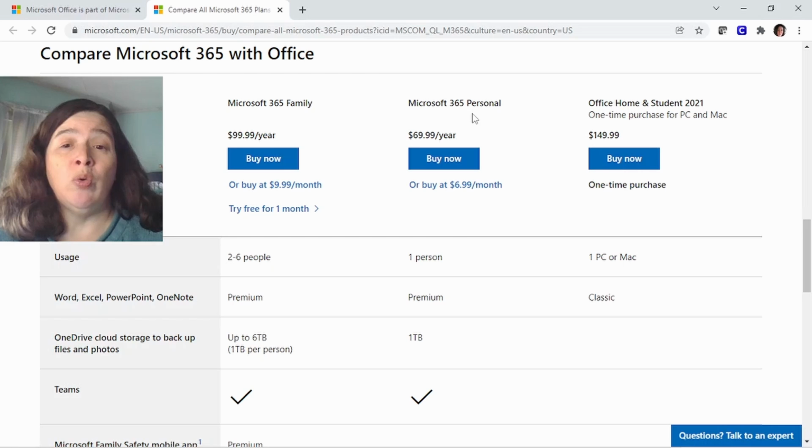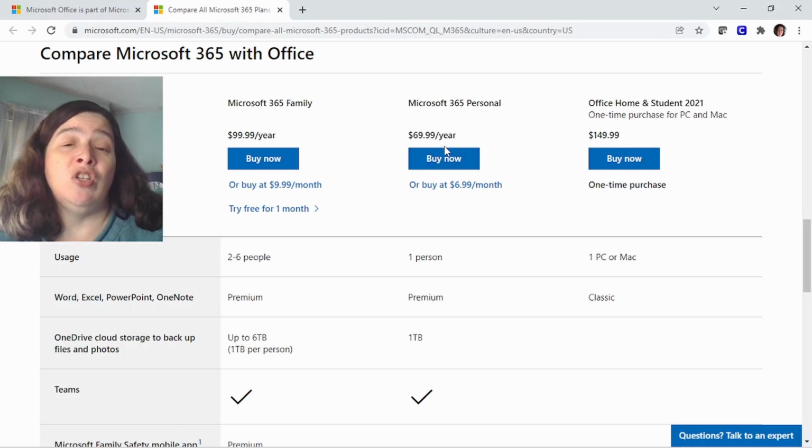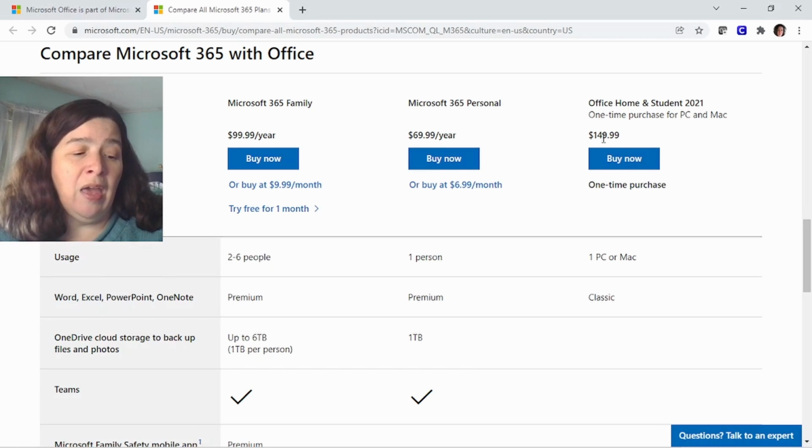Obviously, if you have a sister or a brother or a parent who could also use this software, it would be much cheaper to pay the yearly subscription for the family plan for up to 6 people. But if it's just you and you don't need Teams or Outlook, then use the one-time purchase. If you need those features, use the subscription purchase. Whichever you buy, you will get a PIN number or a key to enter into your software.